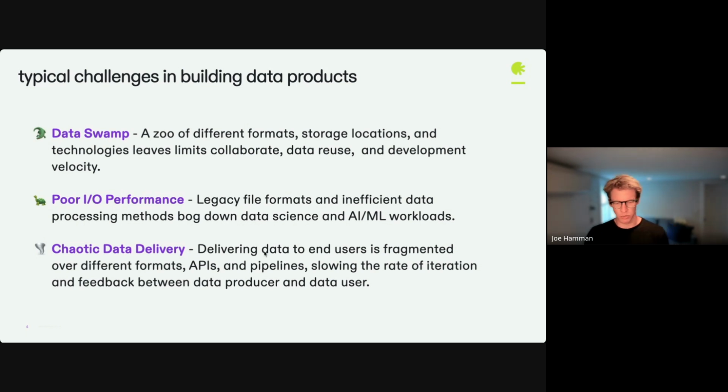We also see folks struggle with poor performance. And in many cases, we're talking about terabyte to petabyte size data sets. And slow I/O performance is a serious bottleneck, not just for the computational load, but for the ability of the team to iterate and try new things and to move forward.